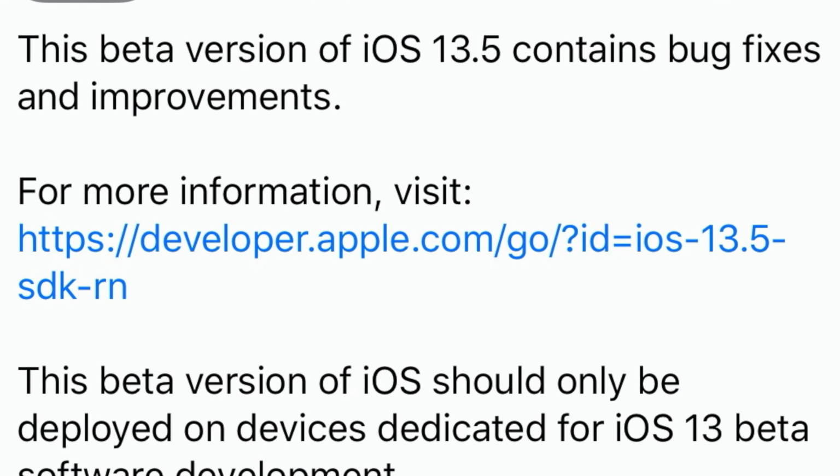So that means that there are definitely more changes here than just the usual bug fixes and improvements in the minor versions. So what's new in iOS 13.5 and should you get excited about this update? Let's find out. Here we go.